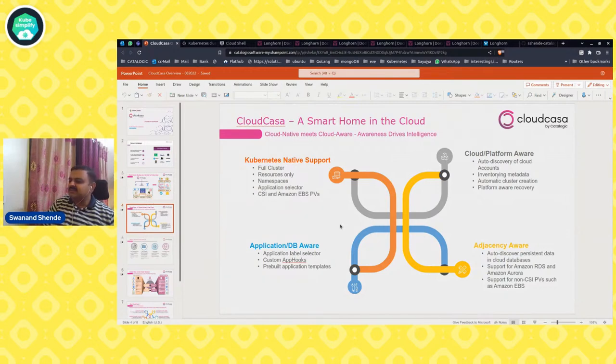Some standard features are application aware backups and cloud platform aware backups. I just gave you an example of cloud platform aware backups. Similarly, you have various hooks that are available, which can help you quiesce your applications before the actual snapshot happens. With that, you're assured application level consistency in your backups.